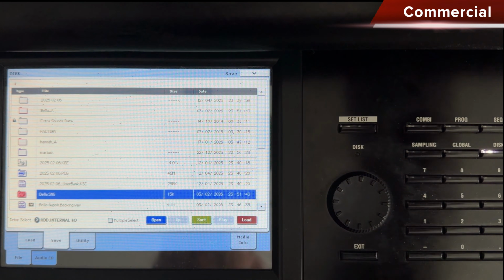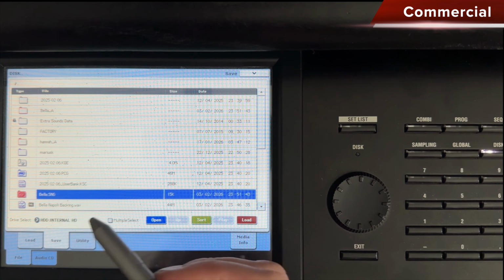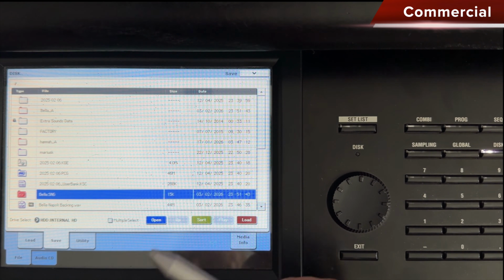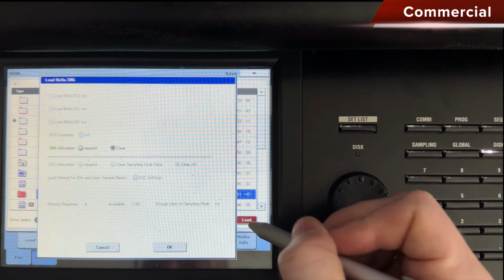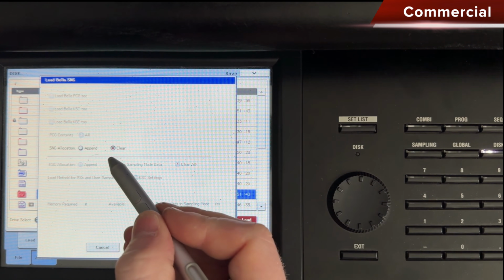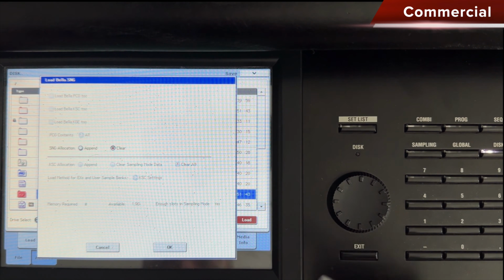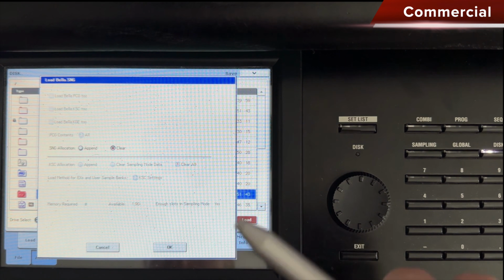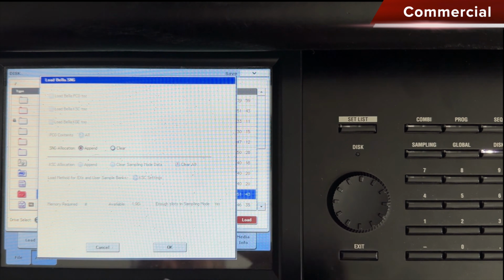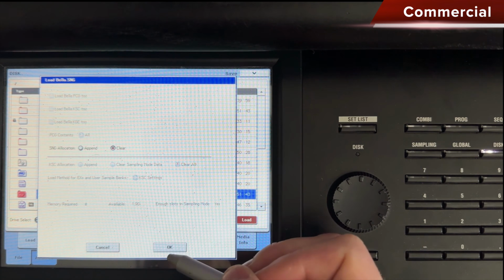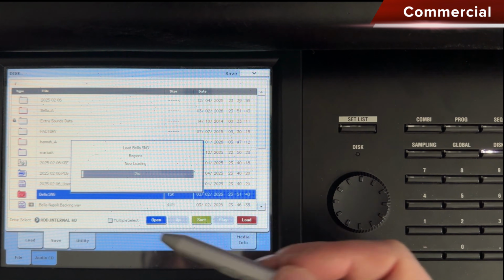Now there's another drawback with the Kronos. This SNG file can't be loaded automatically at startup. You always have to load it manually. That means once I've booted it up, I click here on Load. Then it asks me if I want to clear the sequencer memory, since I already have something in there, or append. Append means it adds it on. If I want to load multiple song files and don't want to delete anything, I would have to click on Append here. And if I click on Clear and then OK, it will now load the song files in.